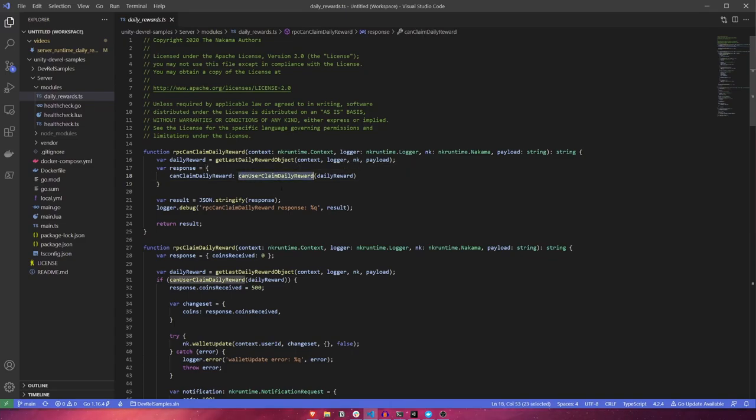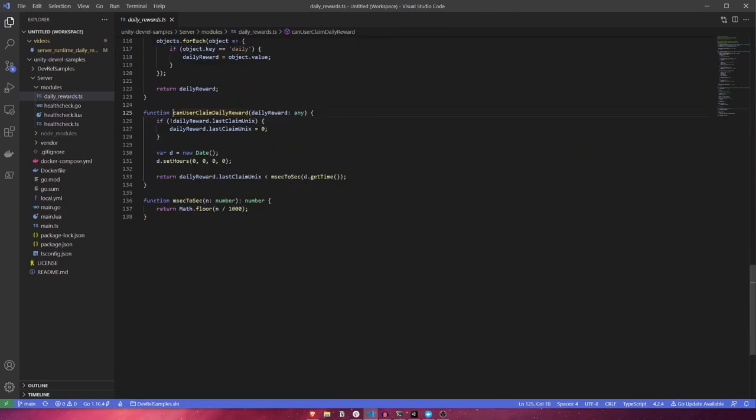This is a relatively simple function. First, we check to see if the daily reward object passed to it has a last claim Unix value. If it doesn't, we'll assign it a value of 0. Next up, we create a date object representing midnight of the previous day. And finally, we return a value indicating whether or not the last time the user claimed their reward was before midnight of the previous day. If it was, the return value is true, otherwise it's false.